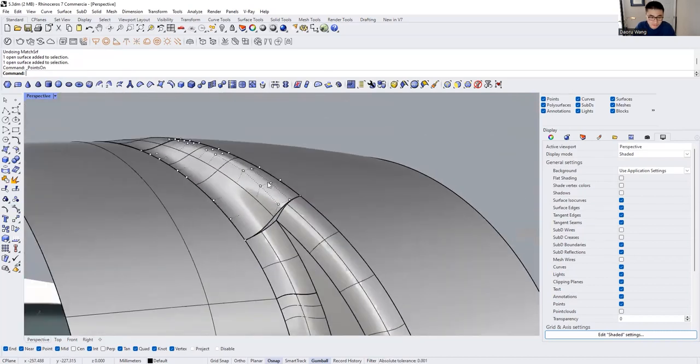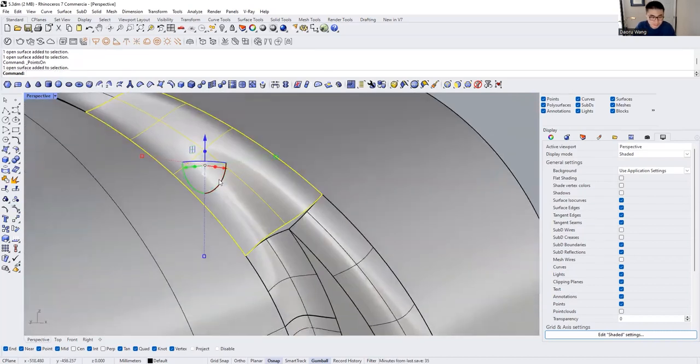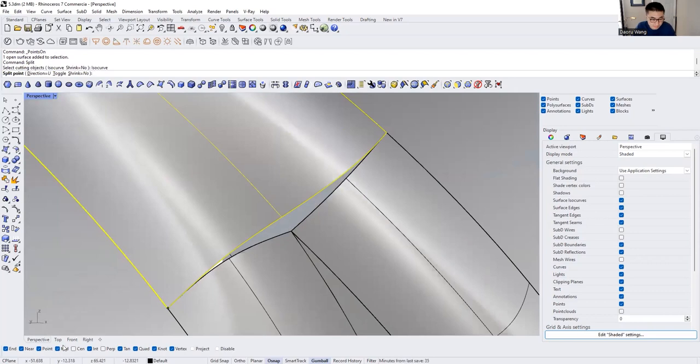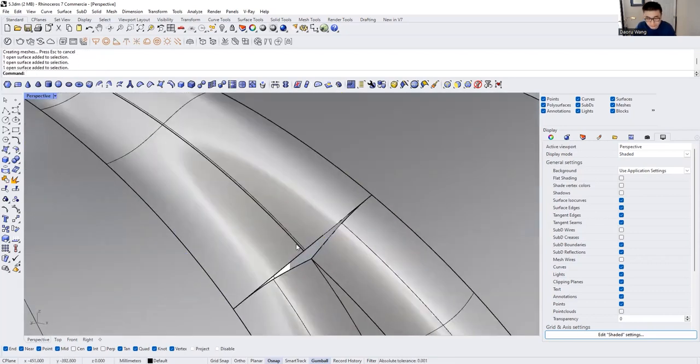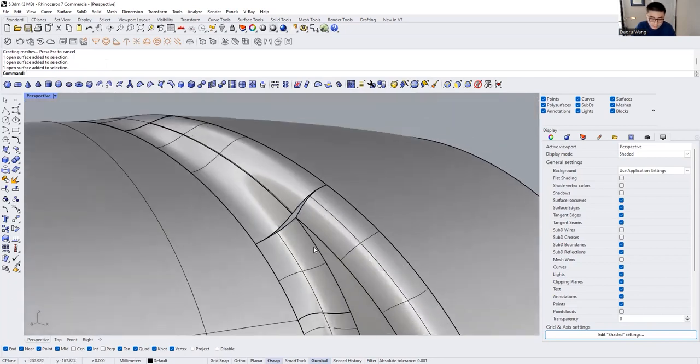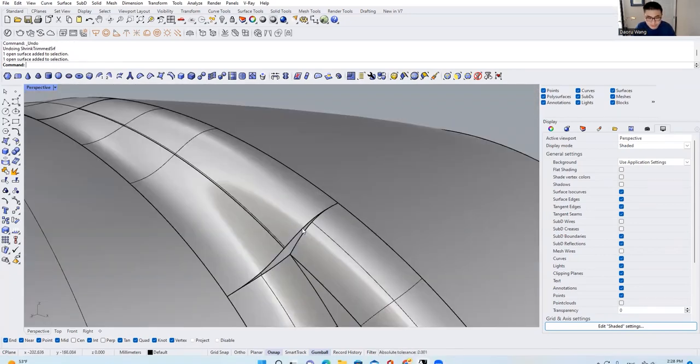And we can do that. I will type in split and we're cutting objects. We will choose isocurve, right? So we can select something like this in between, and I will do the midpoint. I'll hit OK. So we split this surface by using the isocurve. So from now on, let's try to match the surface.